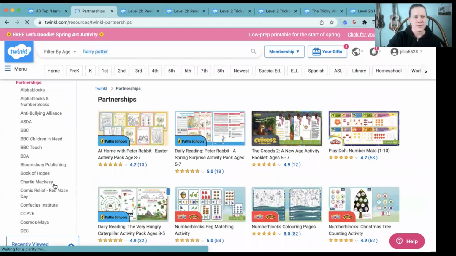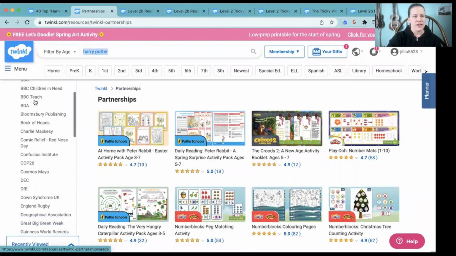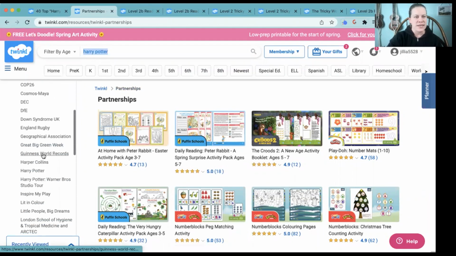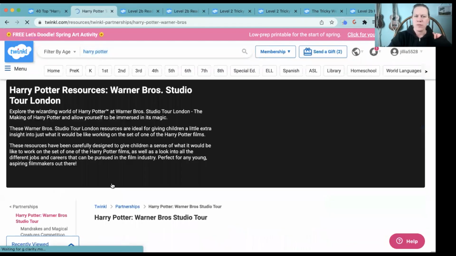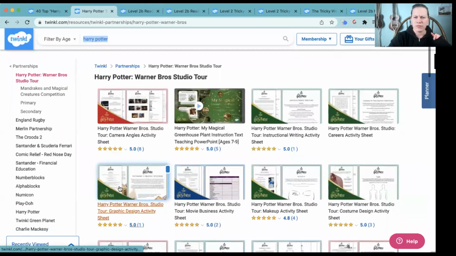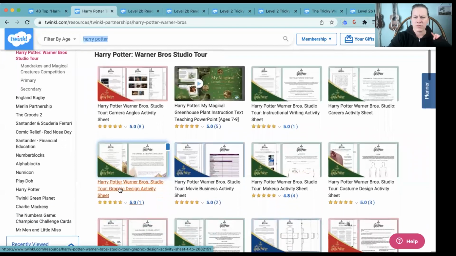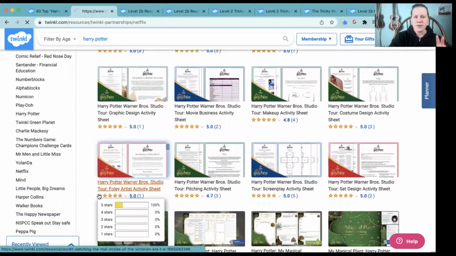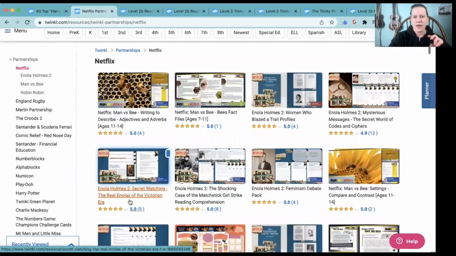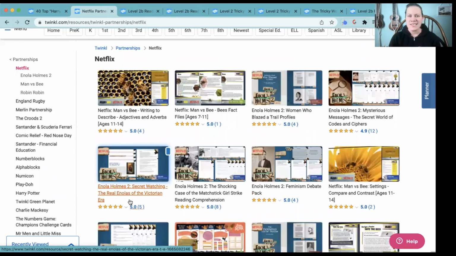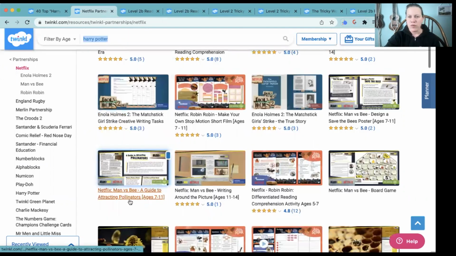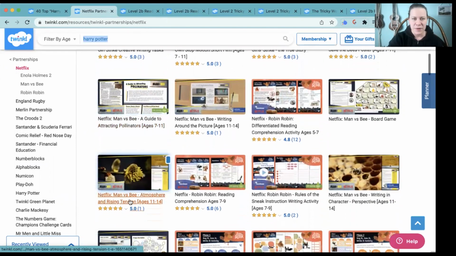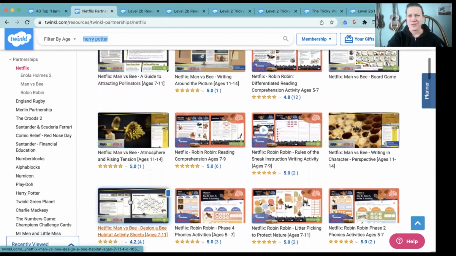There are other partnerships as well. You can see down here some of the other partnerships that they have. This is a new one. I didn't see the Warner Brothers Studio Tour. This is interesting. I have not seen this one yet. They have a partnership with Netflix, so there are some different Netflix things on here. Enola Holmes, Man vs. Bee, Robin. I don't know any of these. Apparently I'm not watching Netflix. I guess I've been watching A is for Adley on YouTube way too much with my kids.